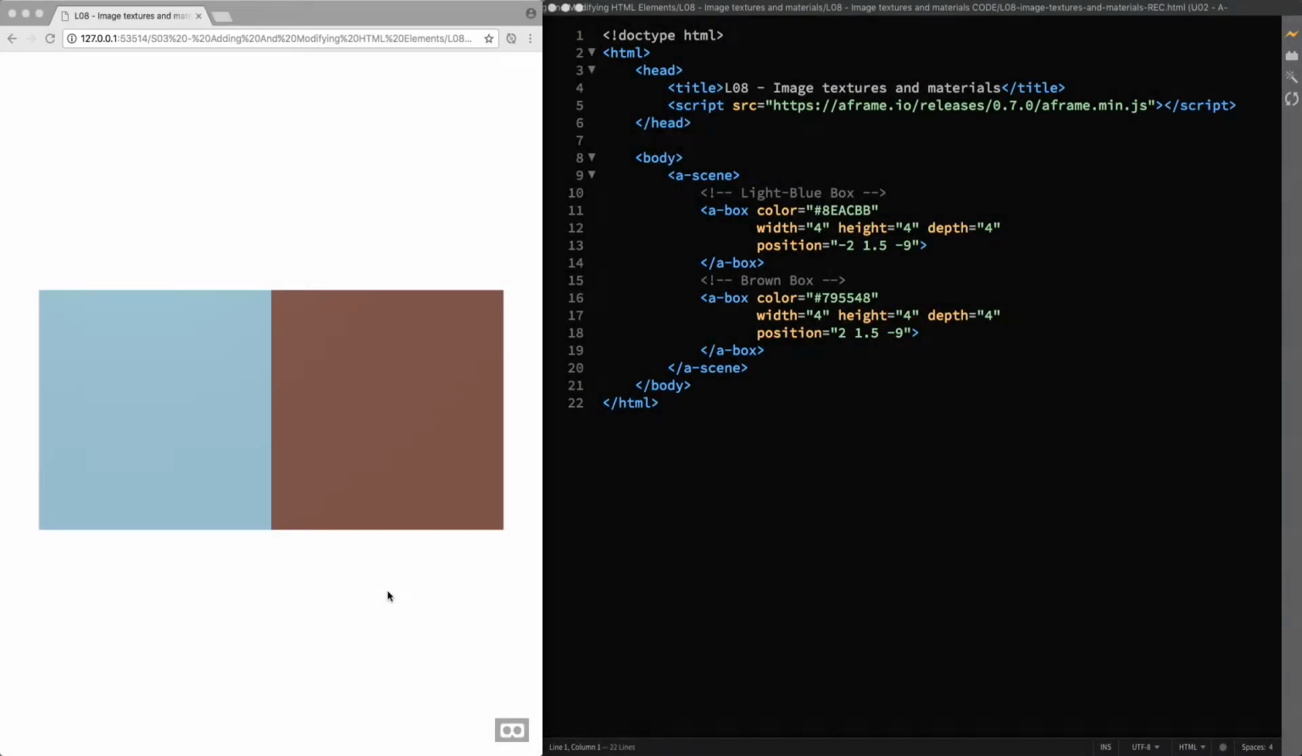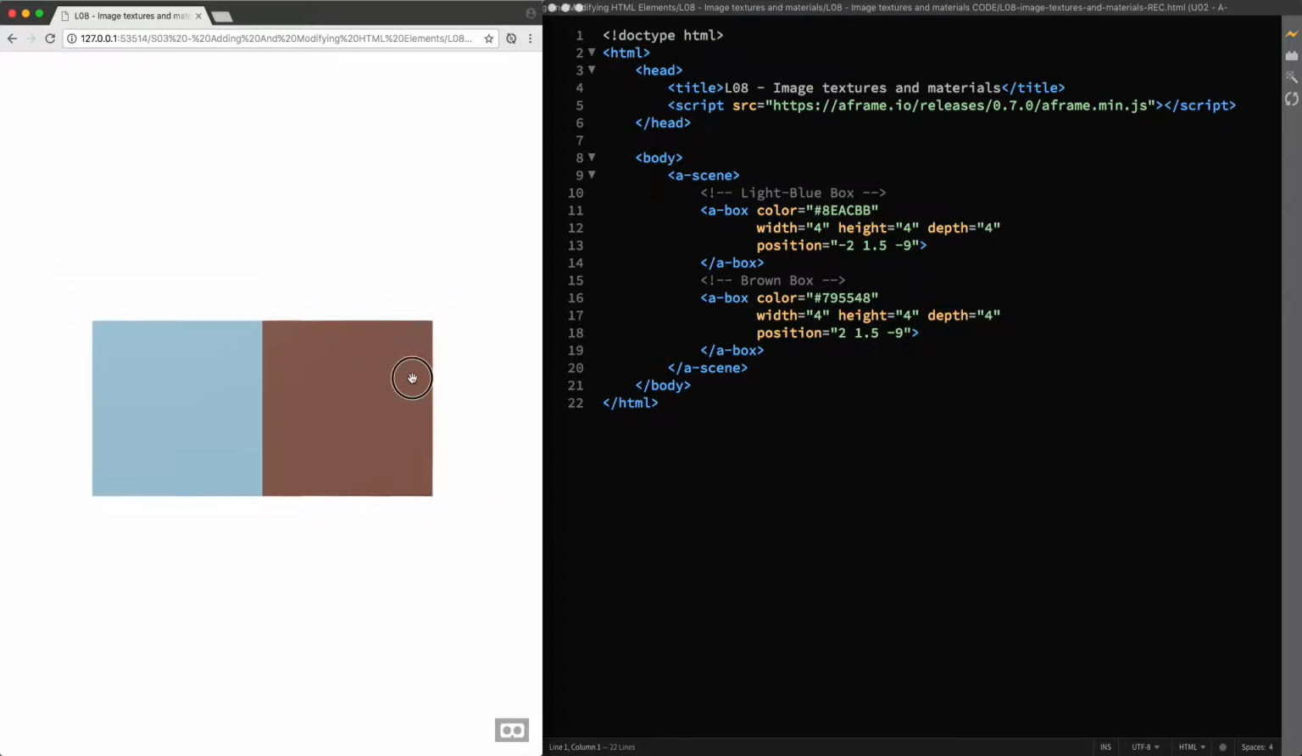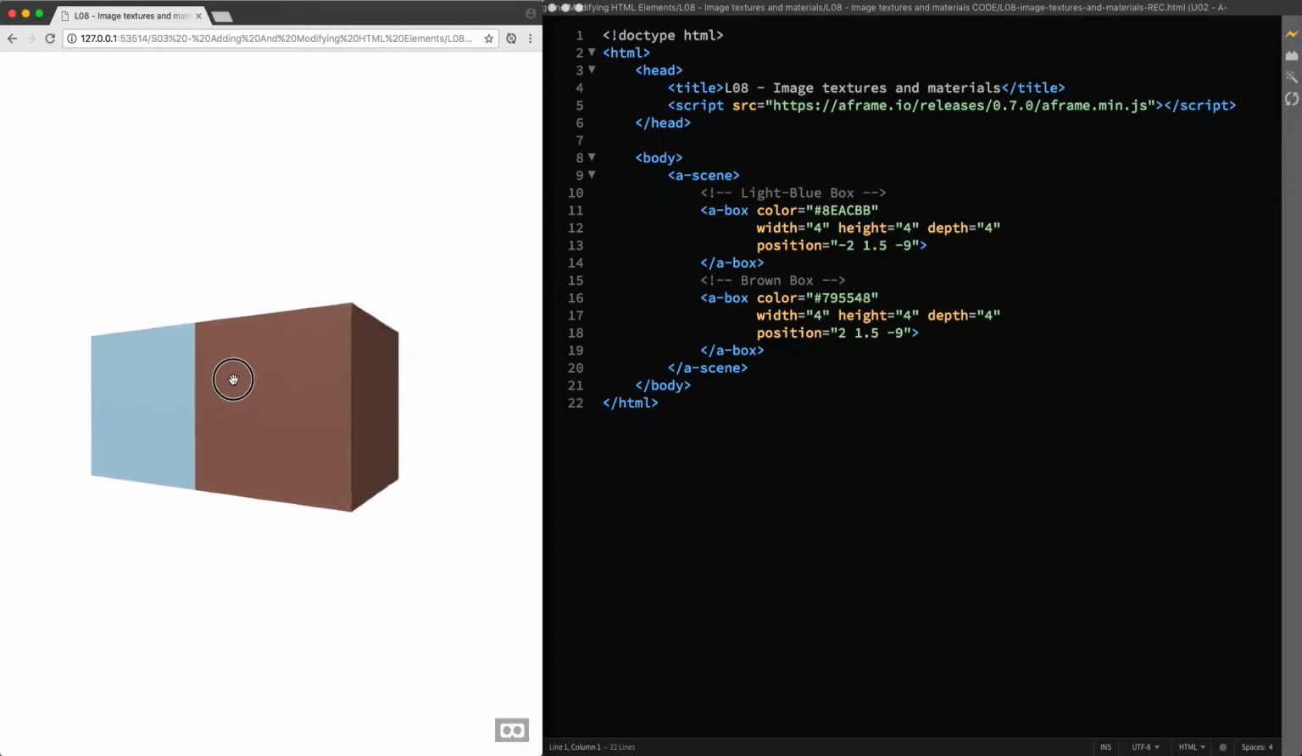Hello and welcome back. In the previous lectures you learned how to transform entities in a frame using the position, rotation and scale components. In this lecture we are going to talk about how to apply textures to 3D objects in your scene to achieve more appearance than a flat color, and how to further improve them by adding some material properties. Here in our scene I've created two boxes with a width, height and depth of 4 meters each.